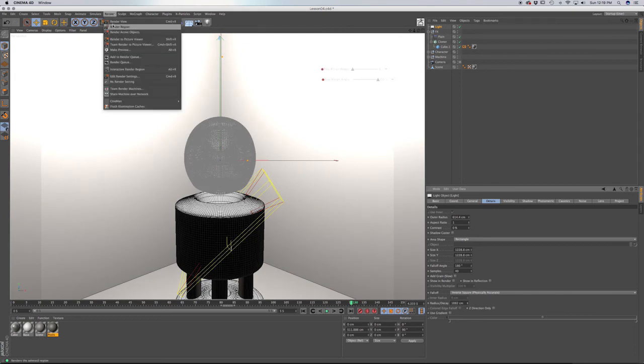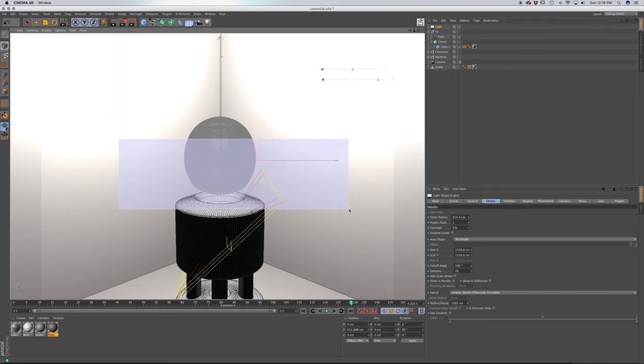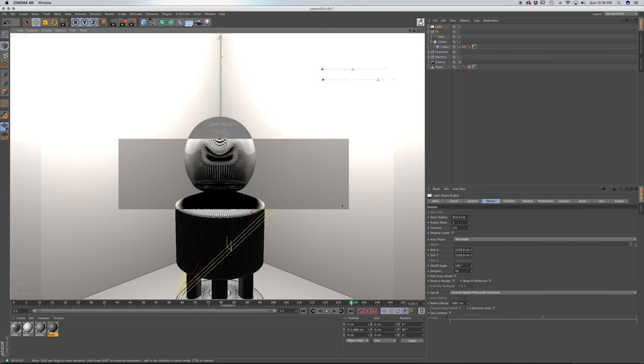Now let's do a render region, just a cross section here just to see what we're looking at. That looks pretty cool.